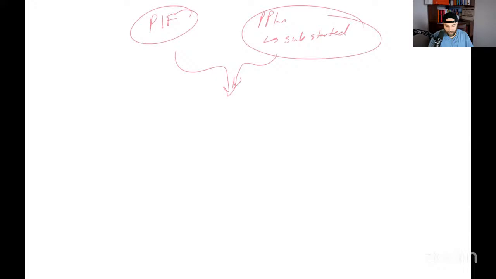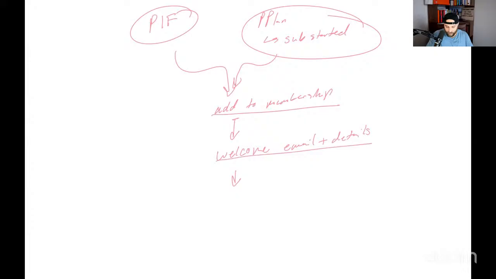Both of these are going to feed into your automation, because you have two triggers, which is add to membership. Maybe after that it's your welcome email and details. What I do is when they sign up, whether it's an affiliate or a direct payment, add to membership, send an email. In the email we have the kickoff call booking, and I have an automation that says book your call and repeats until they book the call. So this would be automation number one for you.